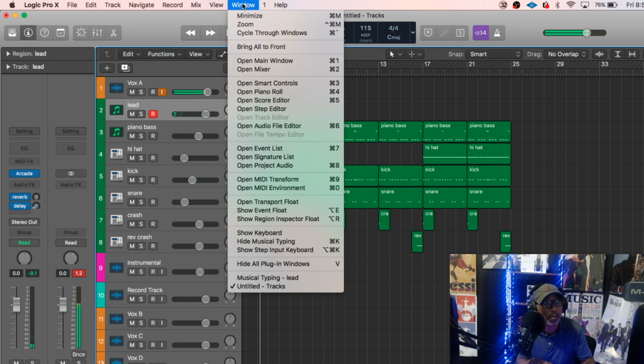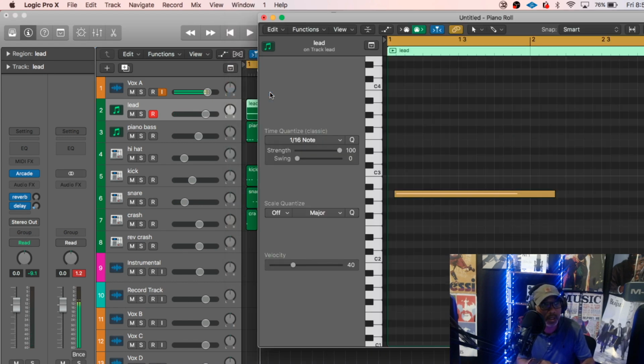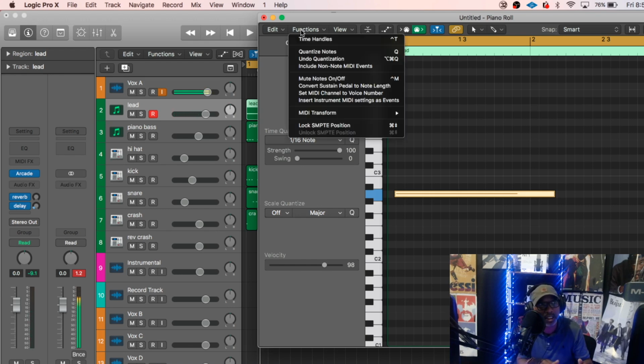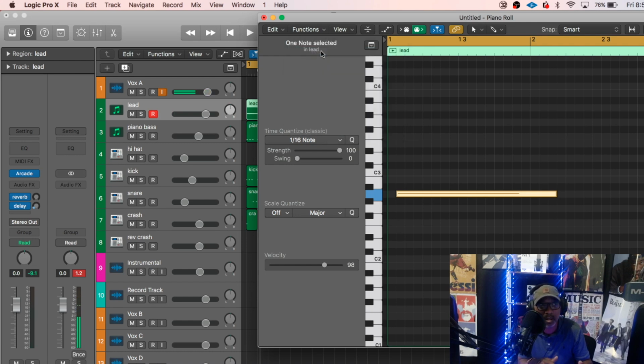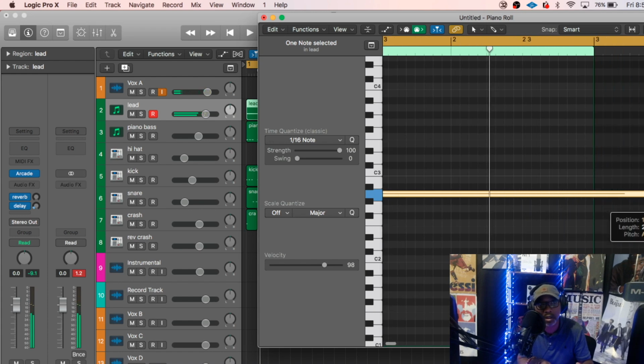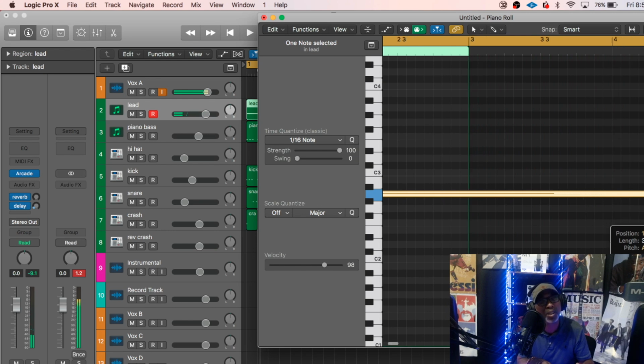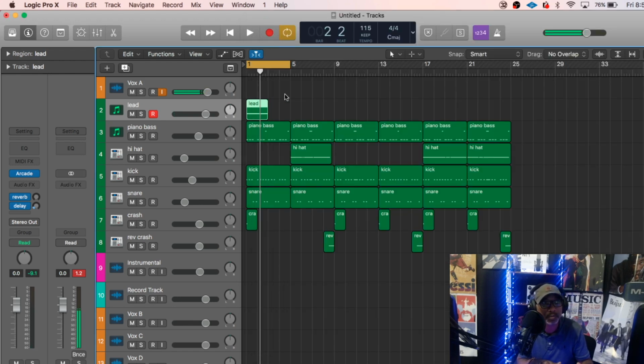So it loads up, boom. We'll go to Window, Piano roll, click on it, and then go to Functions, and then Quantize. It's supposed to quantize it. All right, it quantized, boom. All we have to do now is drag this all the way out to about five.